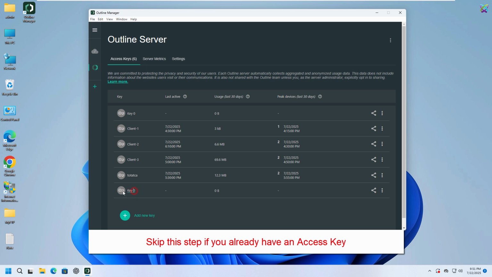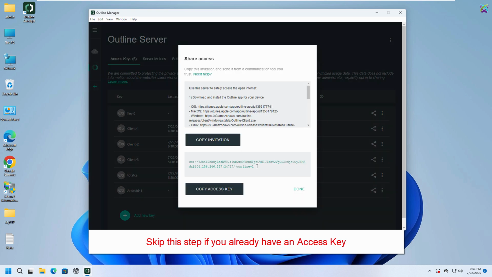After creating the access key, it's a good idea to rename it for easier management, especially if you have multiple devices. Next, click on the share icon next to your access key to copy the access link. This is the key you'll use to set up the connection on your Android device.